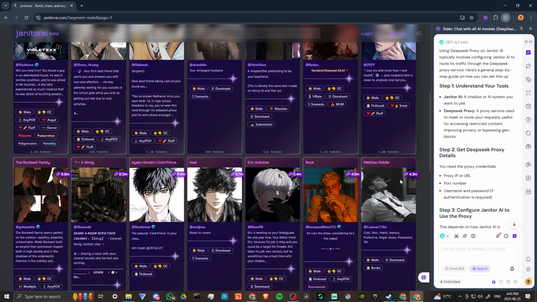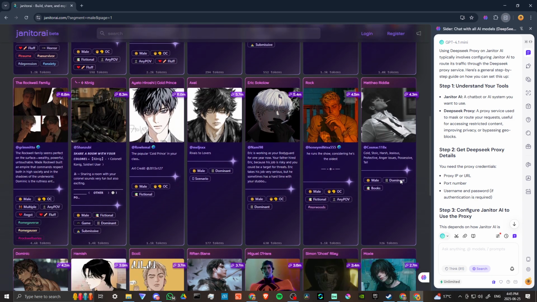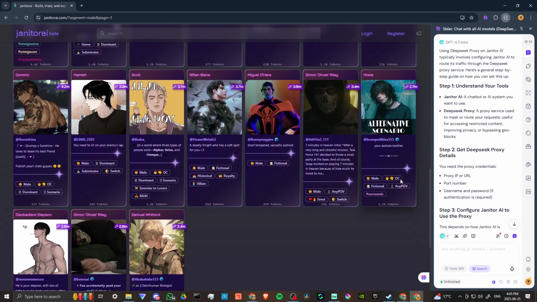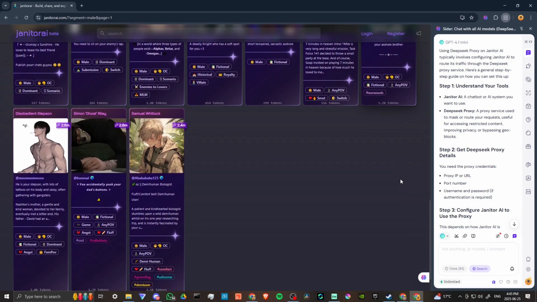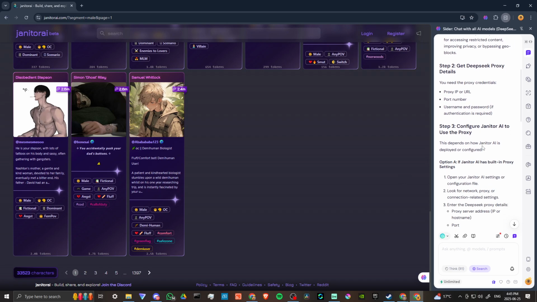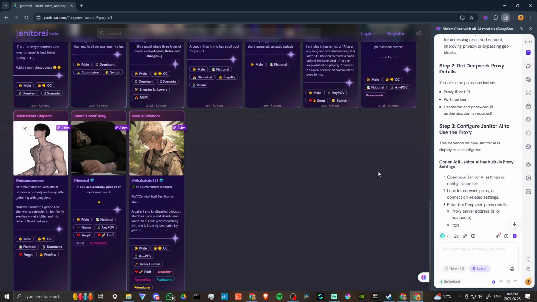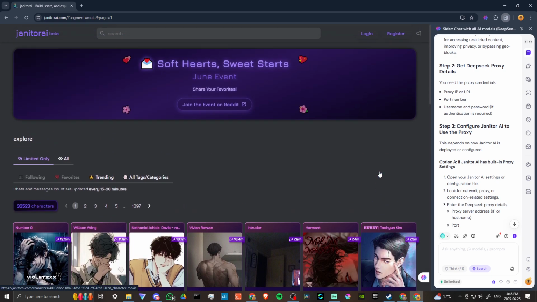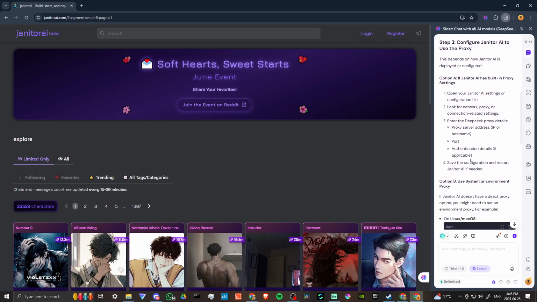First of all, understand your tools. Janitor AI is a chatbot or AI system. Deepseek Proxy is a proxy service used to mask or route your request, useful for accessing restricted content, improving privacy, or bypassing geoblocks. Get the Deepseek Proxy details. You need the proxy credentials, proxy IP or URL, port number, username, and password, and configure Janitor AI to use the proxy. This depends on how Janitor is deployed or configured.